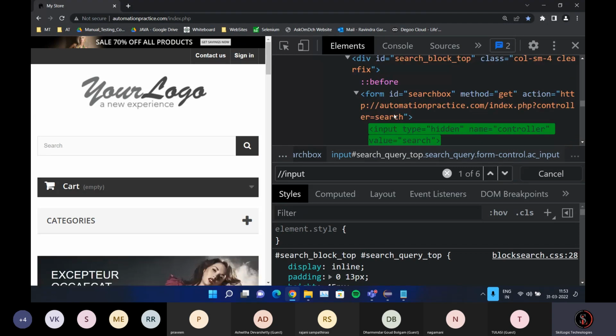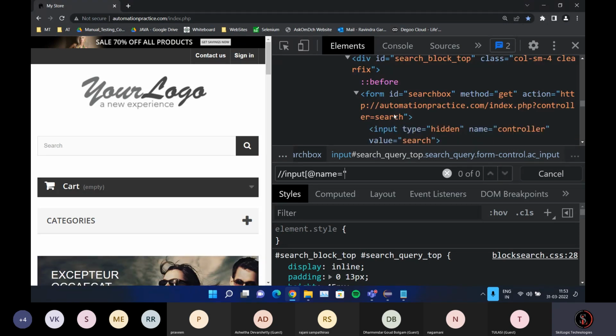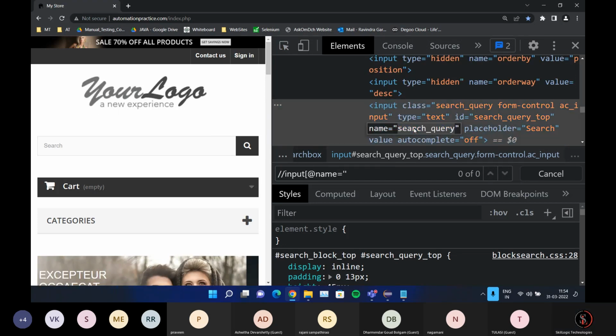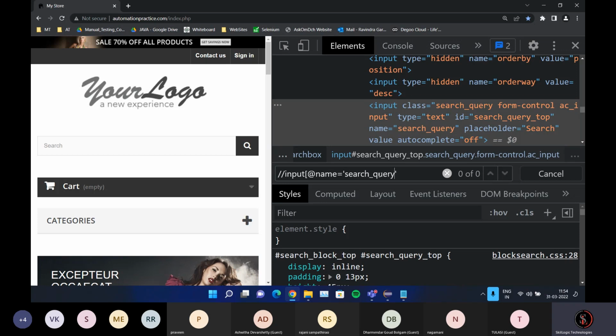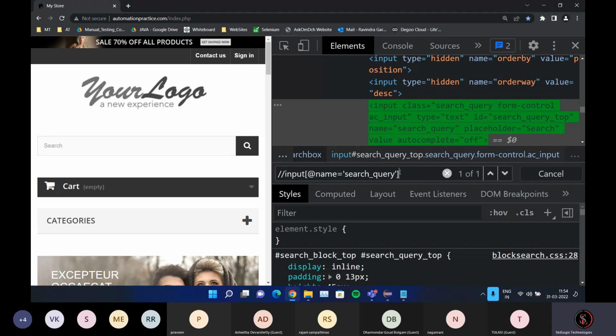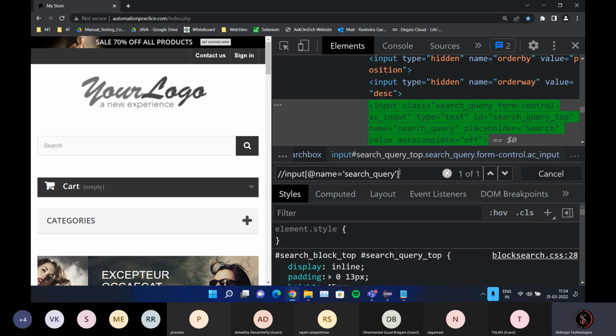//input[@name='...'], because instead of ID we are trying to use name. So name is equal to the corresponding name value in single quotes, and then close the brackets. This is how we identify with the help of name. You have written a relative XPath. Now I have to write the same thing with the help of a CSS selector.